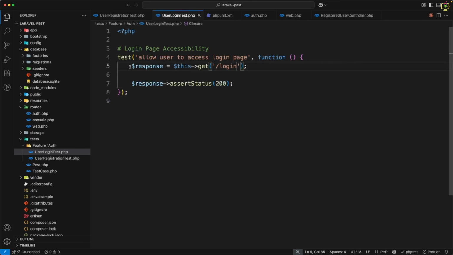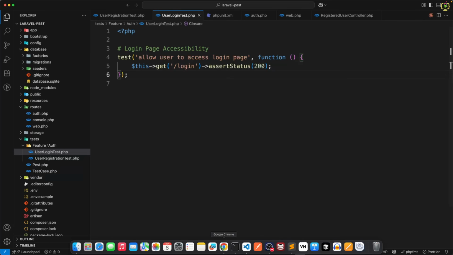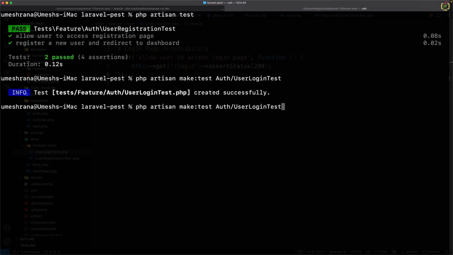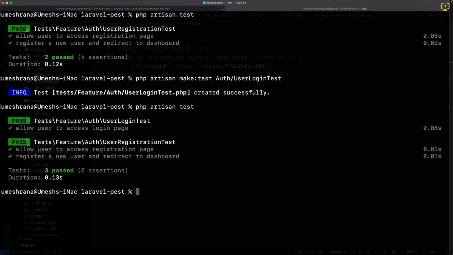Now if you don't want to use this response, you can change this method directly in the first line itself, just like this. And let's remove this. This will be more simpler. Now if you'll navigate to the terminal and if we'll run this test, yes, we have 3 tests passed. This is for login, which is allow user to access login page.